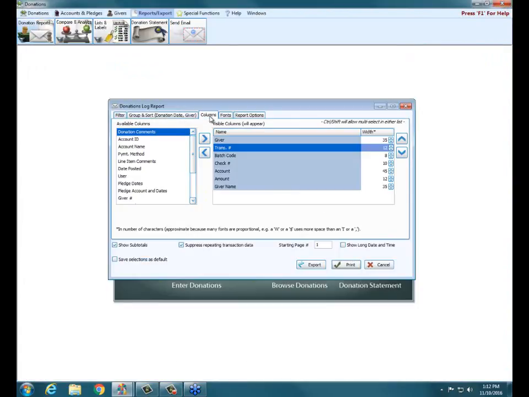Okay. The next tab is the columns tab. This screen here is where the flexibility of our reports really comes out.